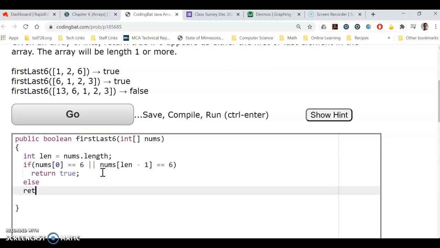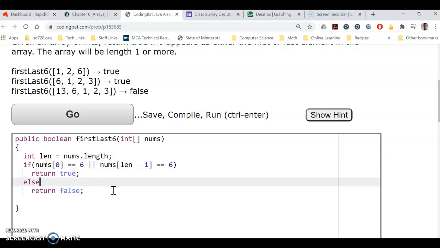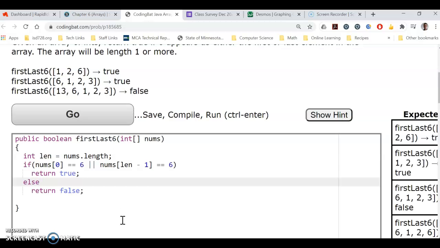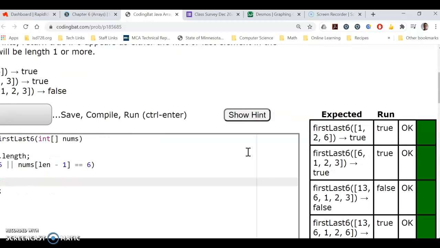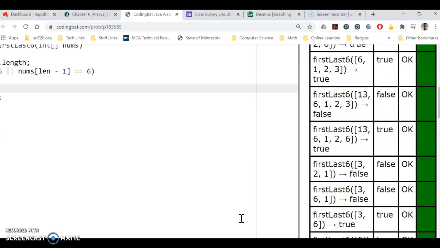Sorry, I'll move this up a little bit so it's easier to see. And I'm going to do no curly braces here because this is just a single line if, so that should work okay. All right, and we'll hit the random go button here. See, boom, looks like all green.